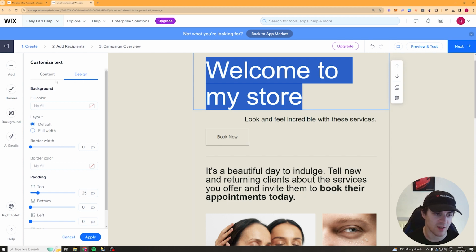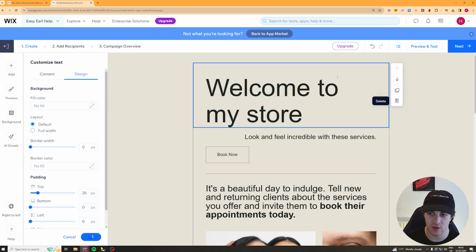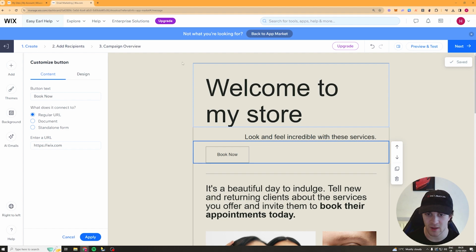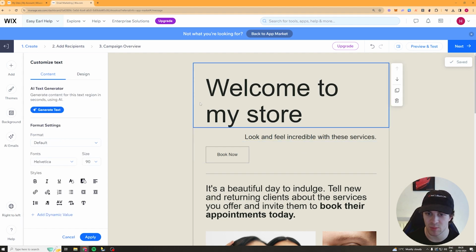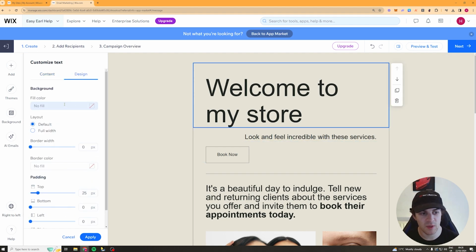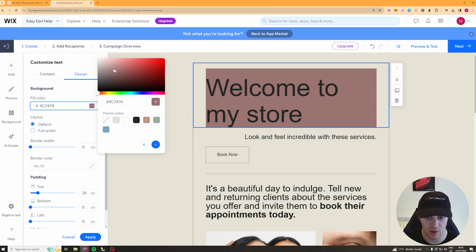Then if you go to the right hand here, we've got the design features. So when you click on a block like this one here, you can see it highlights it in this blue. We go to design, and we're going to be able to use these design features here, so we can change the background color if we want to.